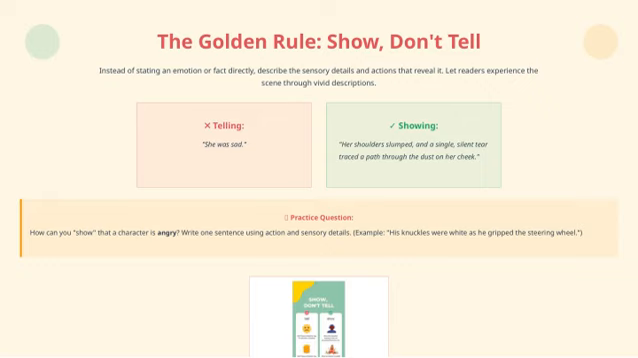And to help you practice, there's a question here. How can you show that a character is angry? Think about incorporating actions and sensory details, perhaps how they grip something tightly or how their voice tightens. For example, his knuckles were white as he gripped the steering wheel. Remember, showing is about evoking emotion and creating vivid imagery. It's more powerful than just telling your audience what's happening.